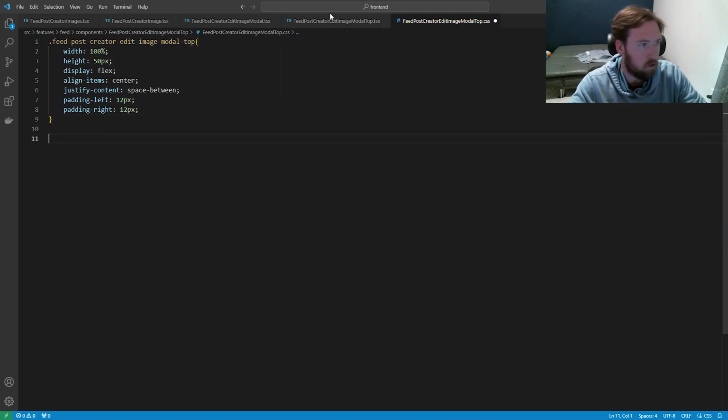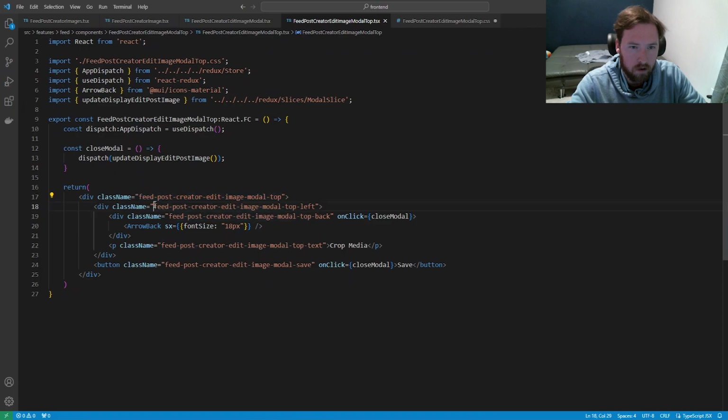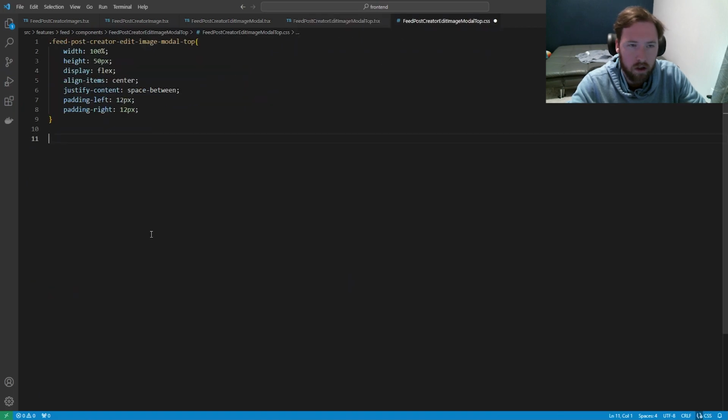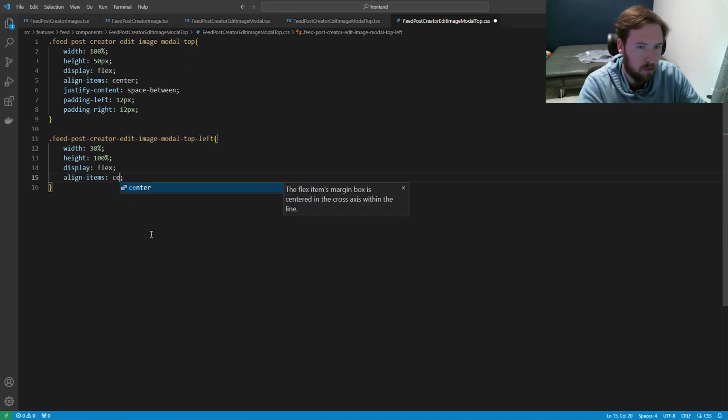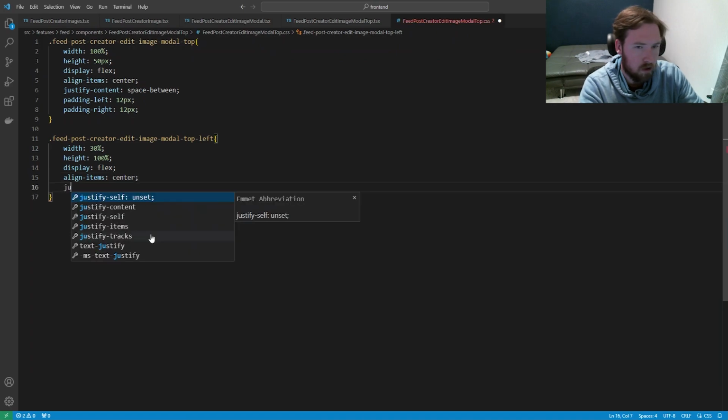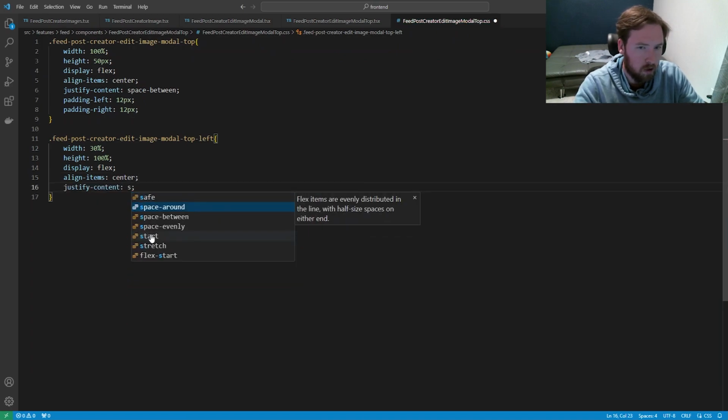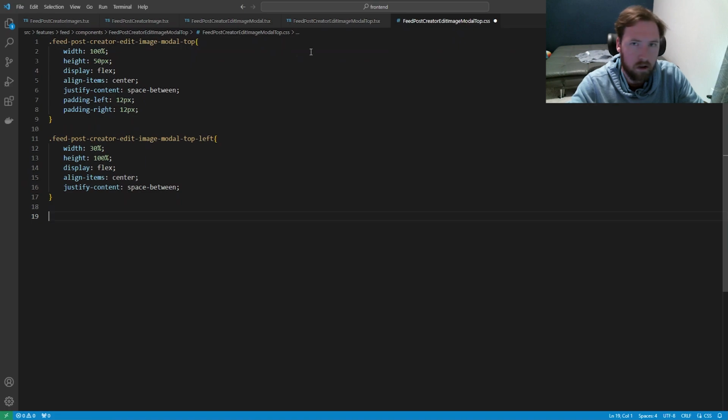Then next we have our top left, so let's grab top left, just save a little bit of time here. Top left, and this will be a width of 30%. This is arbitrary, it is kind of a random width. Height will be 100%. Display will still be flex. Align-items will be center. And then our justify-content will be space-between as well. Just kind of space out that content a little bit.